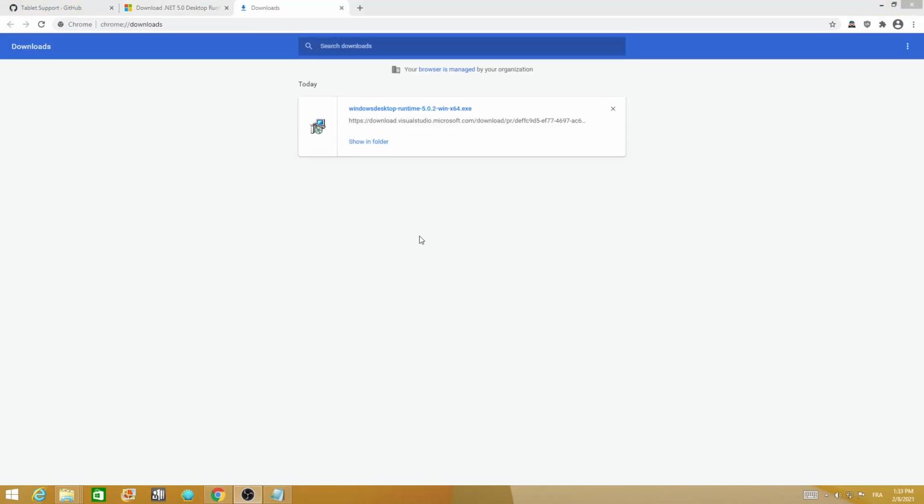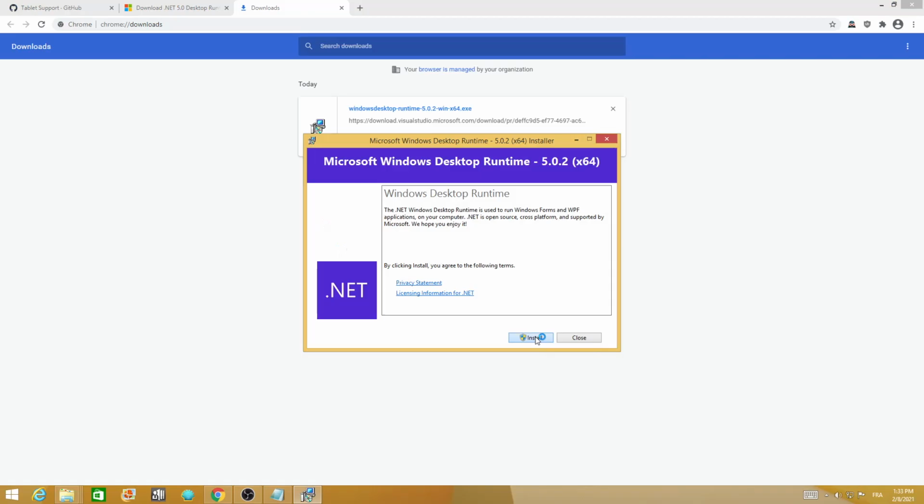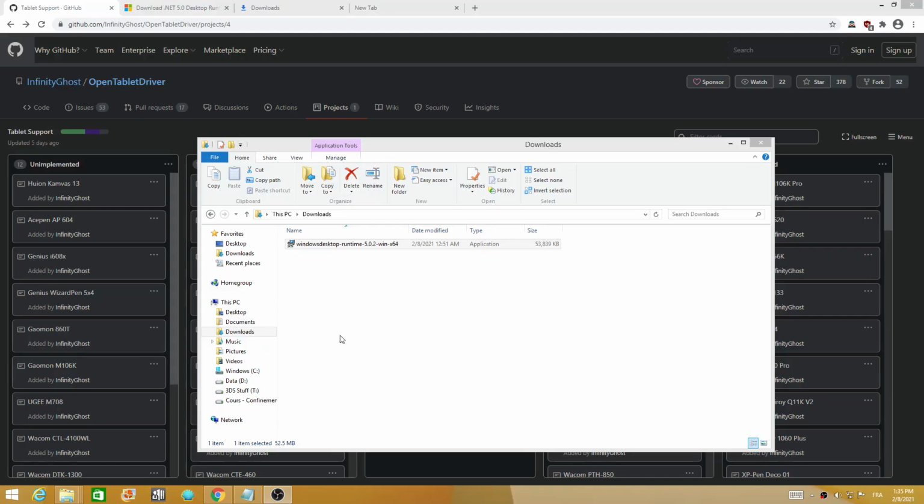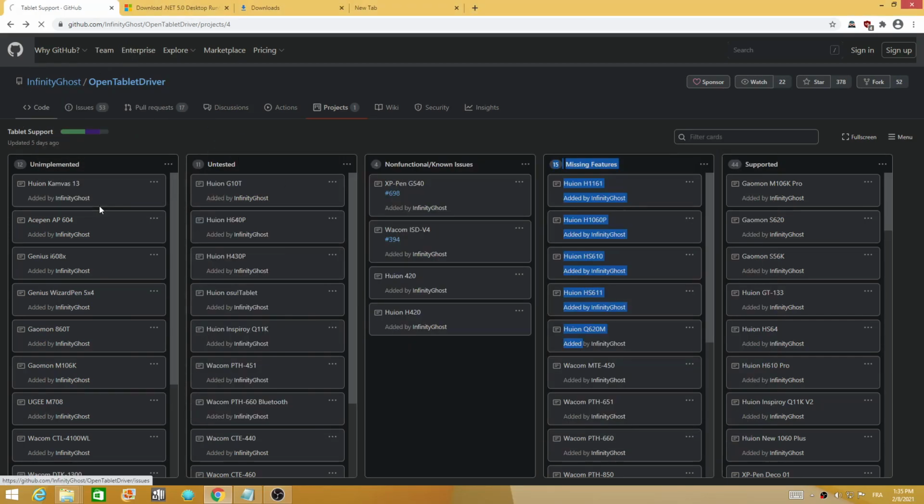Once .NET is done downloading, you want to start the executable. Click on install. Click on yes when it prompts you for admin permissions. And now we wait. When it's done, you can just click close, and now you need to go back to the OpenTabletDriver repo.